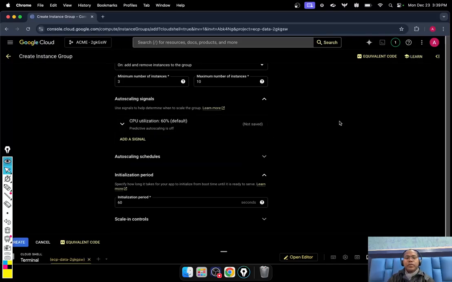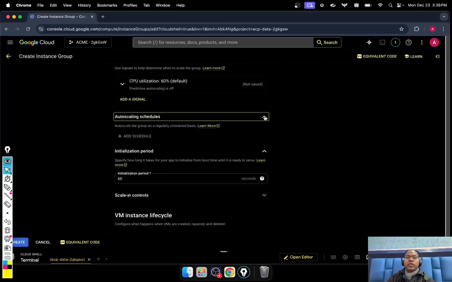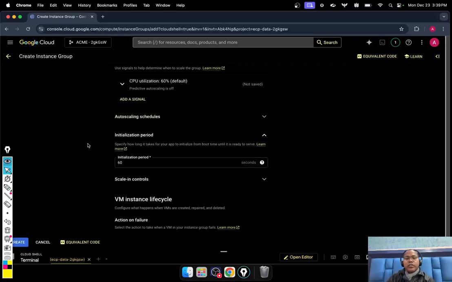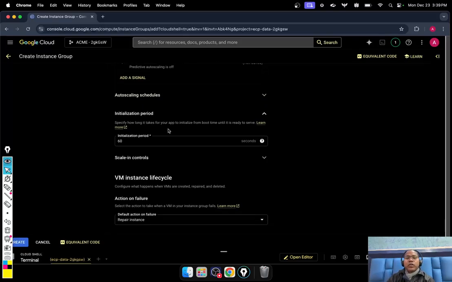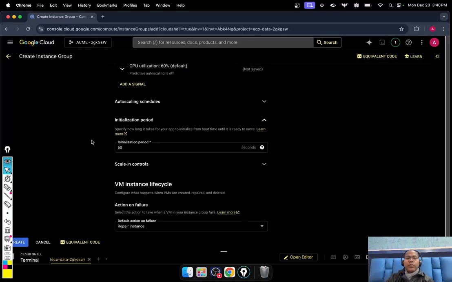Okay, and here you also have the option of auto scaling scheduling. If you want to go with scheduling, add a scheduler here, and this is the initial period. Here you can specify 60 seconds or a minute, whatever initial period you want. This is the initial period: how much time it will take for your application to initialize from boot until it is up to date. Okay, these are times. And scale-in control, all these parameters you can specify.